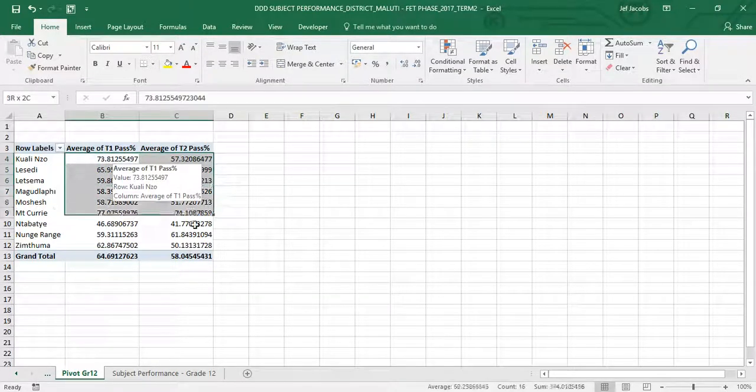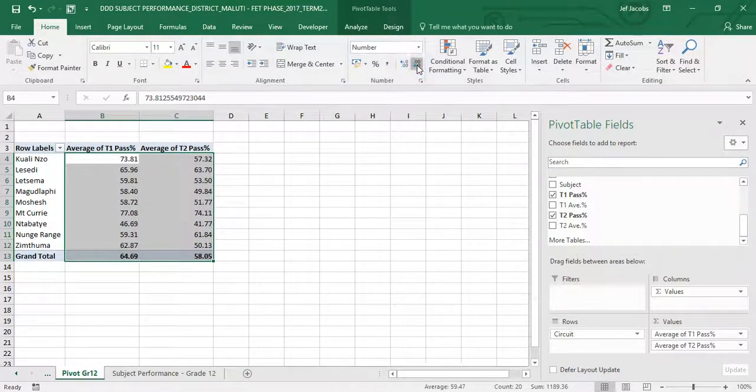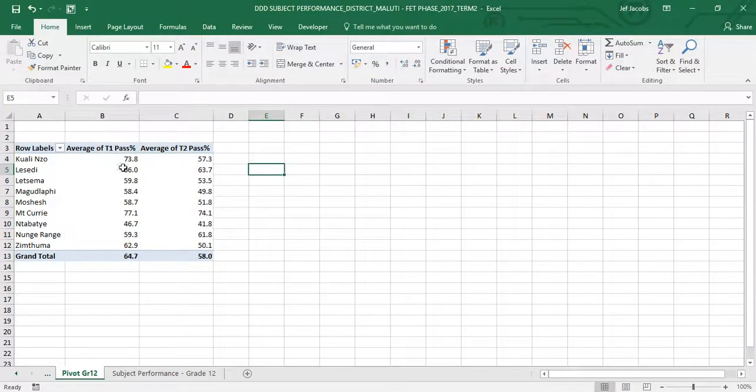I also don't want all of these decimals, so I'm going to select the data and then press this button over here to remove the decimals to 1 decimal, and that gives me a neater sort of table.